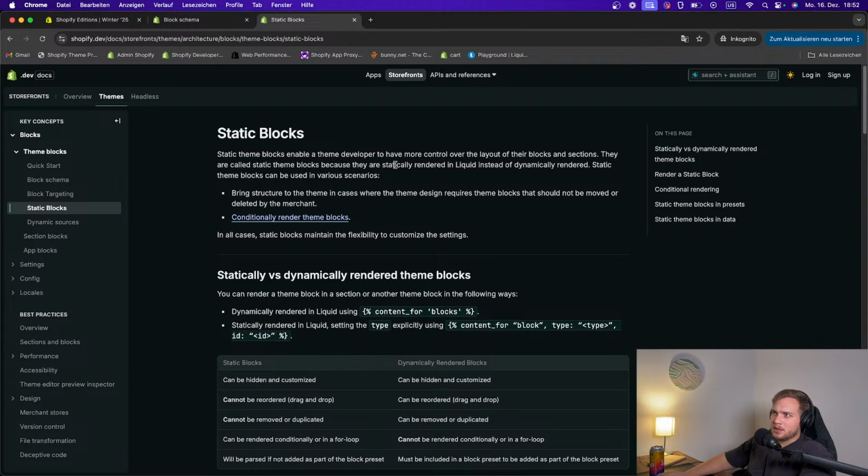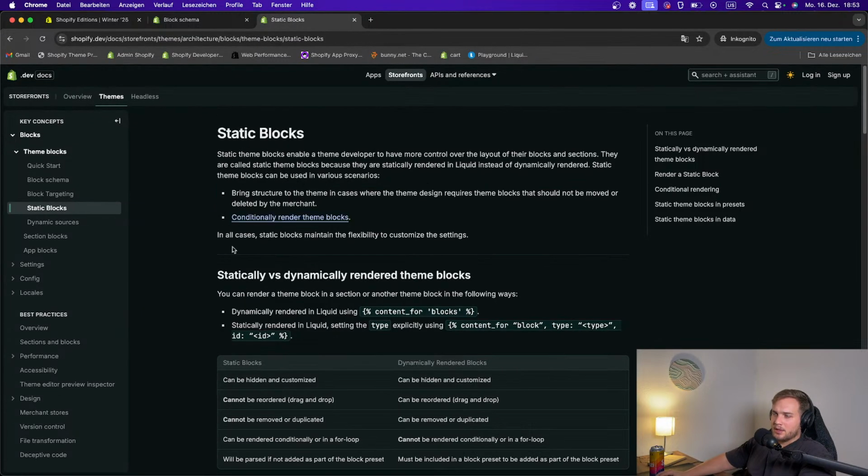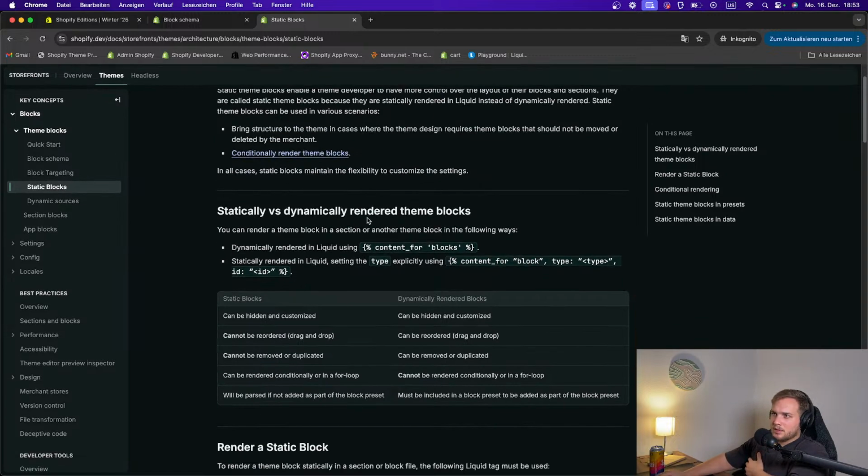Static theme blocks enable a theme to have more control over the layout of the blocks and sections. Yeah, because you just want to have something there and not be moved around. Because they are statically rendered in Liquid instead of dynamically rendered. Static theme blocks can be used in various scenarios. Bring structure to the theme in cases where the theme design requires theme blocks that should not be moved or deleted by the merchant. Sure. Conditionally render theme blocks. Oh, we are already here. In all cases, static blocks maintain the flexibility to customize the settings. Sure. Statically versus dynamic rendered theme blocks.